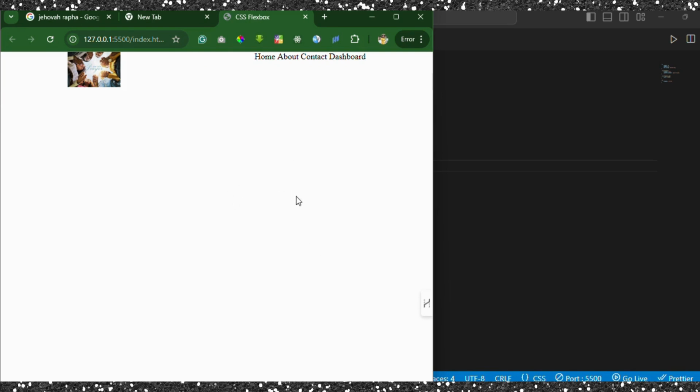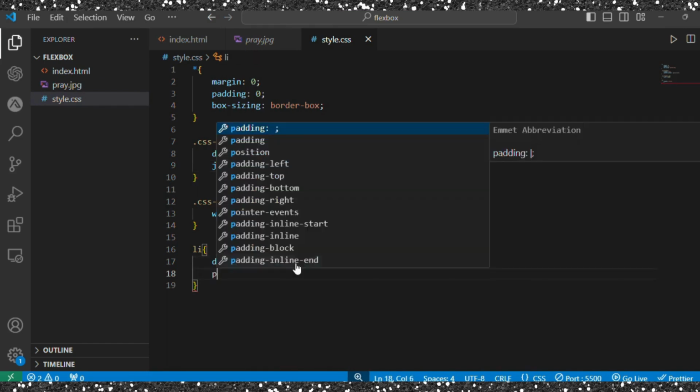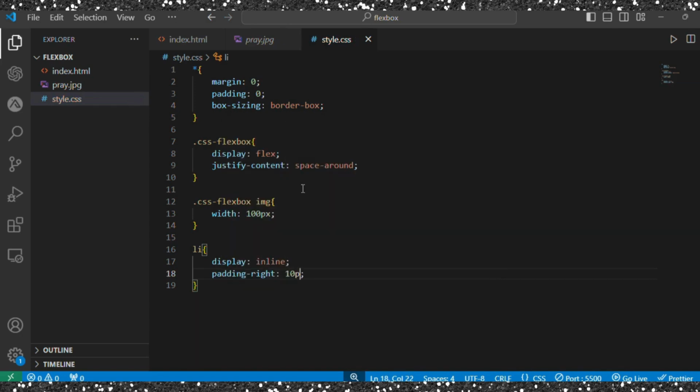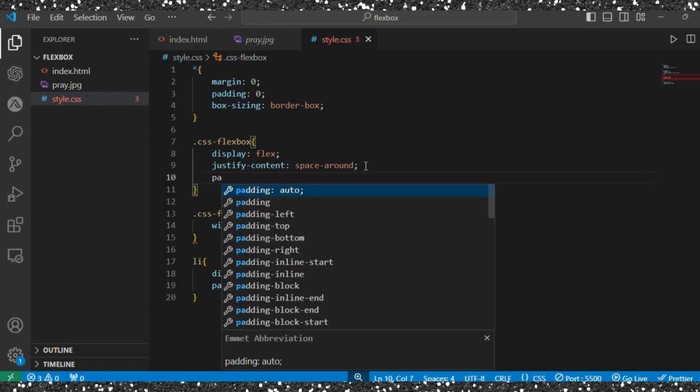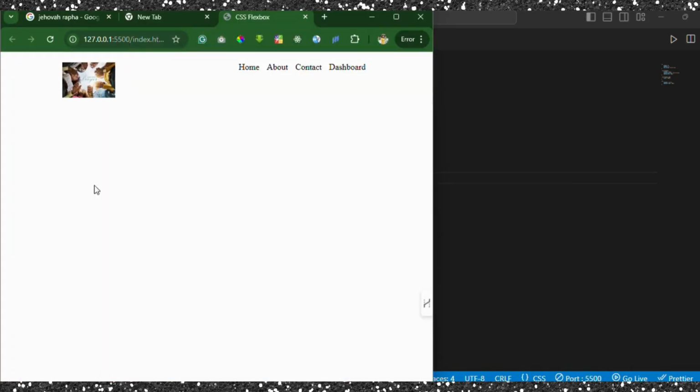So this is a typical menu, right? You have your logo, you have your menu, so you can further style your menu. Since we're not doing those styles, let's just make it look a bit better. Okay, so this is how you make use of the Flexbox.